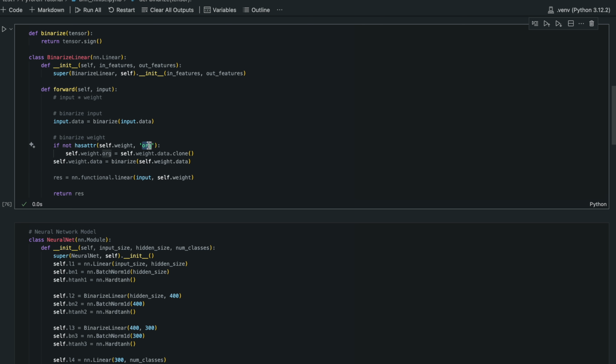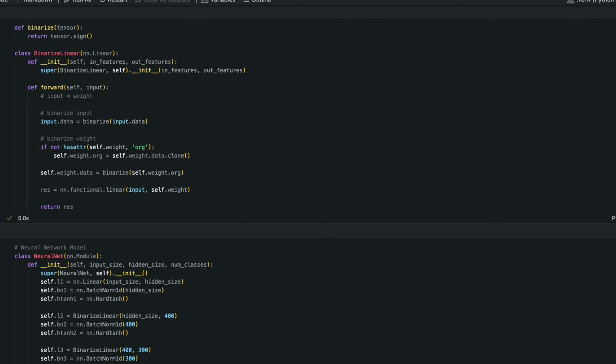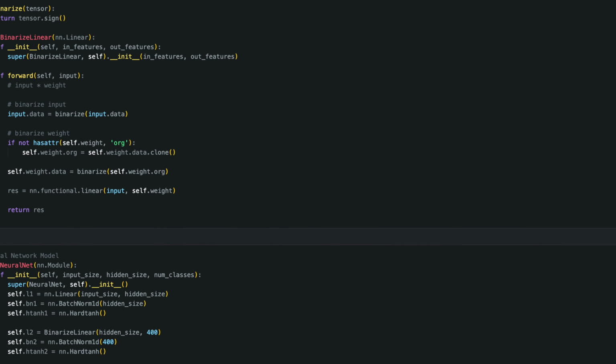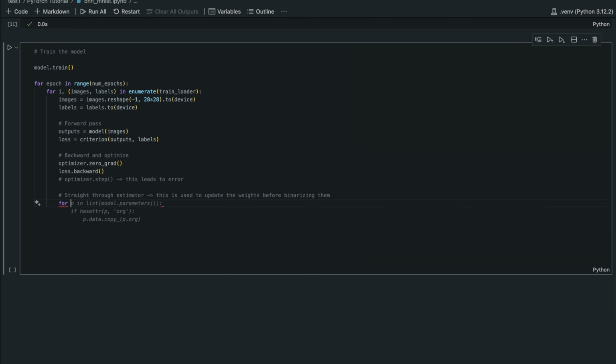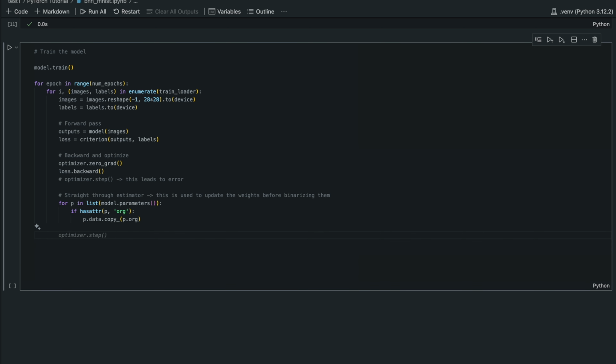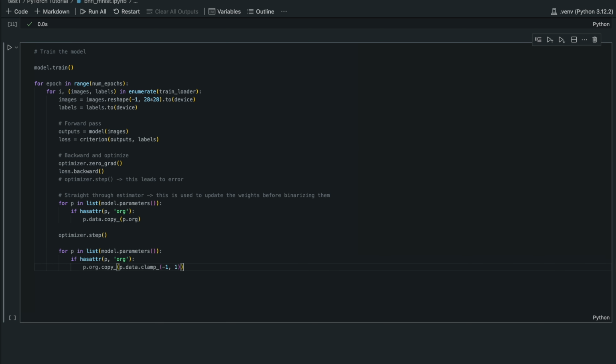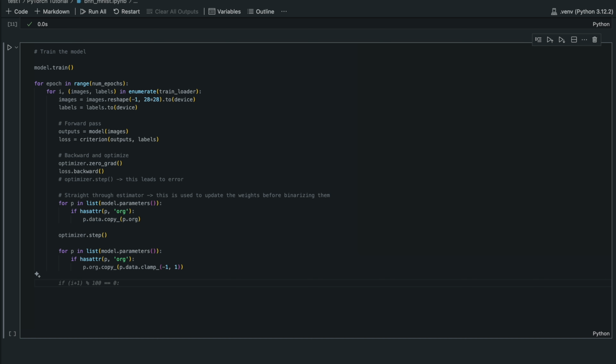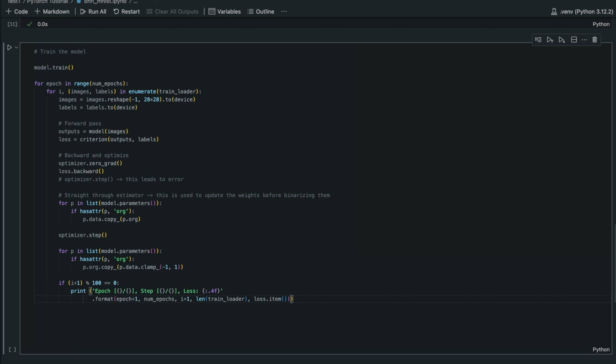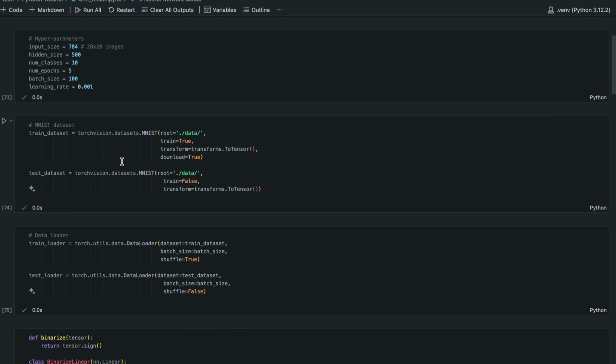Hence, we need to modify the BinarizeLinear class, which now includes an org attribute that stores the original weights. So now, after computing the gradients, we temporarily restore the original weights before updating them. Finally, the optimizer updates the weights. Then we clamp the weights to ensure that they remain within the binarized range. Now the program is finished, so let's do the training.